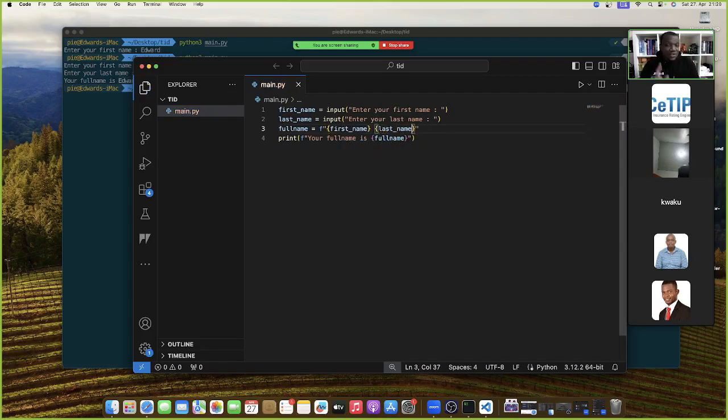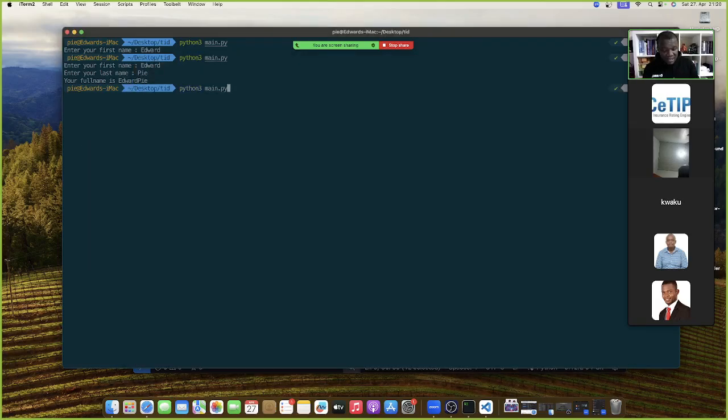Then I'll save. So you see, when I taught you f strings, I taught you how to use it in printing. But actually, anytime you want to do formatted strings, you want to substitute some text, you can use f strings. So here I'm saying the full name should be whatever is in first_name, space, this is the space, and then followed by last_name. So if I run this program again, now we get a better thing.